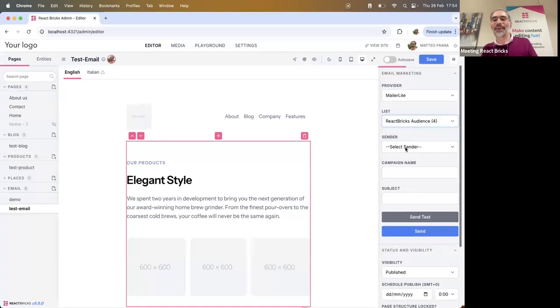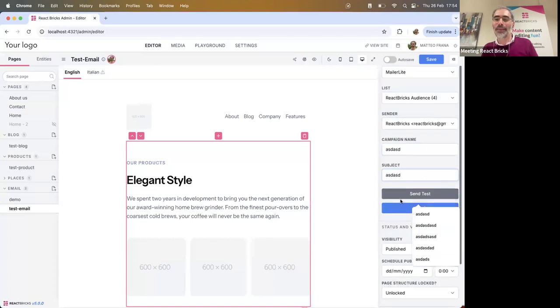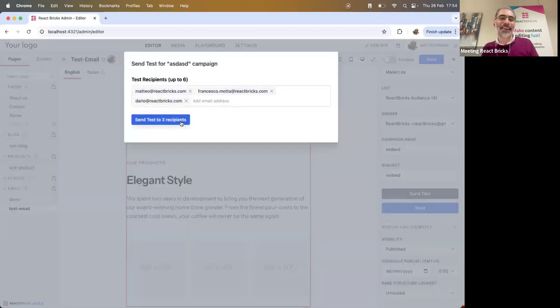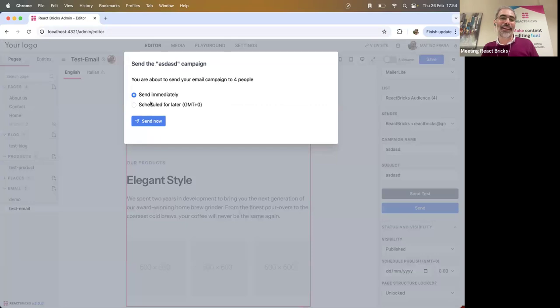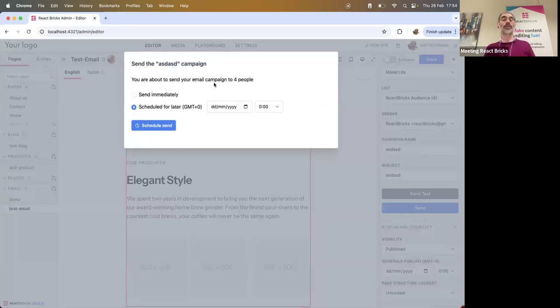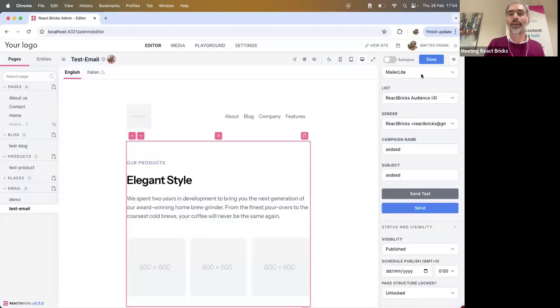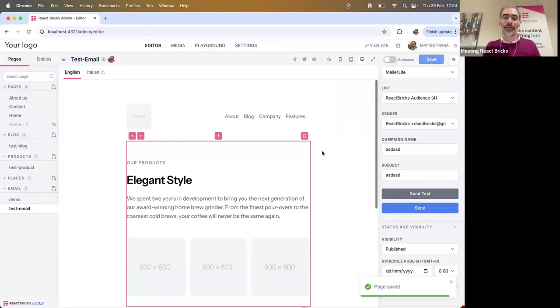I can choose my audience. I can choose my sender, campaign name, subject. I can send a test. I can send and also schedule for later. And this uses the API, in this case, of MailerLite. So you will see then the scheduled send in your MailerLite, and you will see also all the statistics for your send inside of your email sending provider.